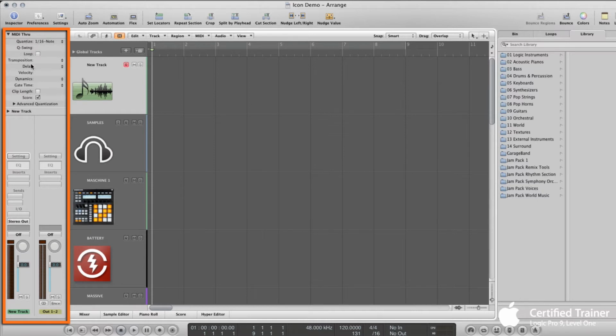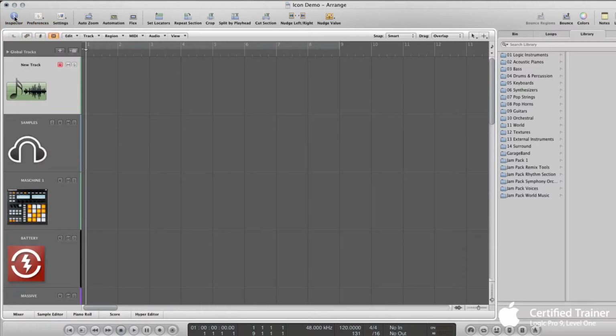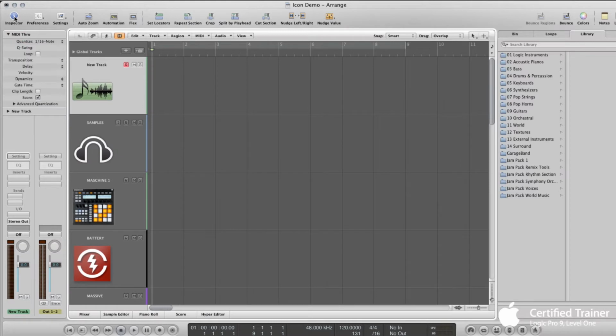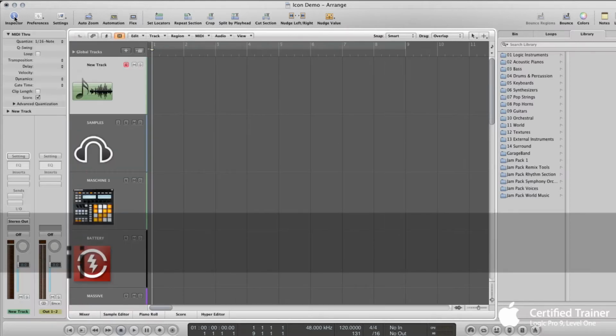This area is called the inspector. In the inspector, if you hit this letter I up here, you'll see that it hides the inspector. If I click it again, it shows the inspector, and the shortcut is the letter I on your keyboard to hide or show your inspector.